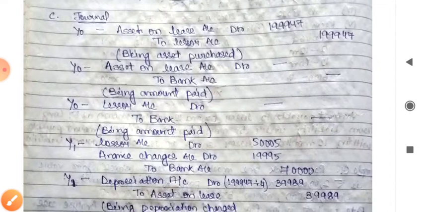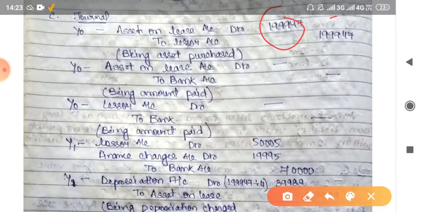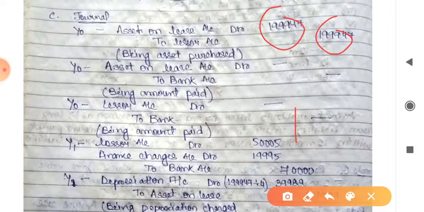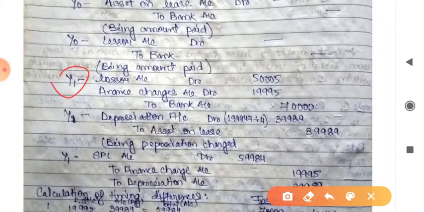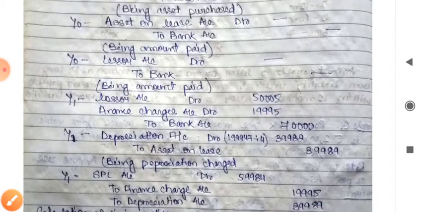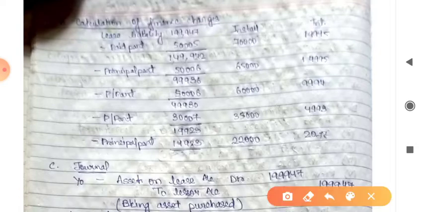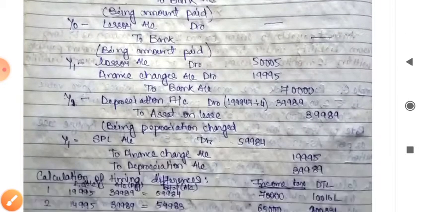Then we will pass general entry, that is asset on lease. Asset on lease is this. We haven't paid any interest, we haven't paid any expenses. These are down payment. This is the entry of down payment, this is the entry of expenses. Then we will bifurcate in year 1. In year 1, Y1, we will bifurcate the amount into financial charges and principal part we have calculated here. This is the principal part, and this is the interest, and this entry I have passed here.